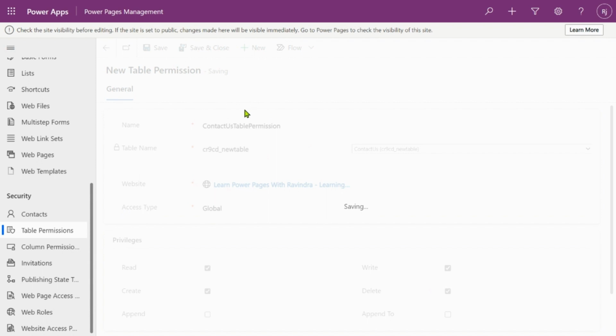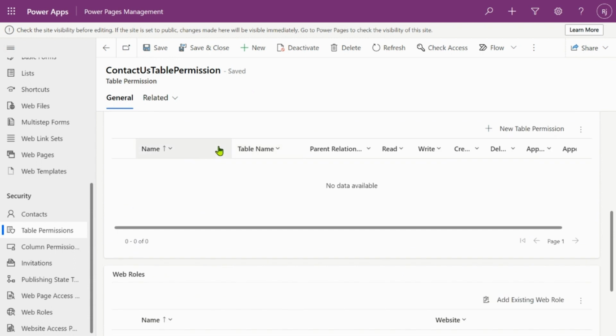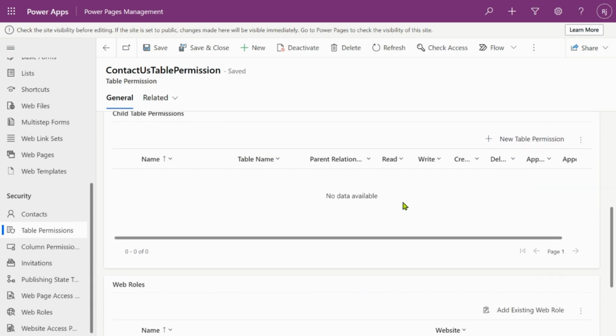After saving the table permissions, the table permission was created. After clicking on save, let's go down, and here the child table permissions are shown. If you have to create a child permission, you can create it from here.